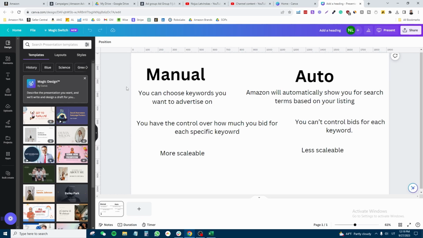Especially if you start bumping up bids for auto campaigns, this might have a negative impact on your performance, because all of a sudden you are showing up for all these unrelated, loosely related search terms, and you need to then put a lot of negative keywords and control the budget just to keep the campaign profitable.